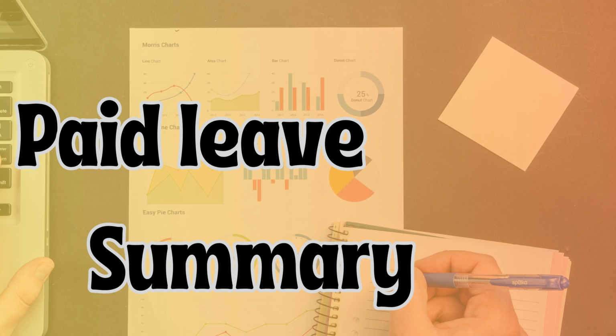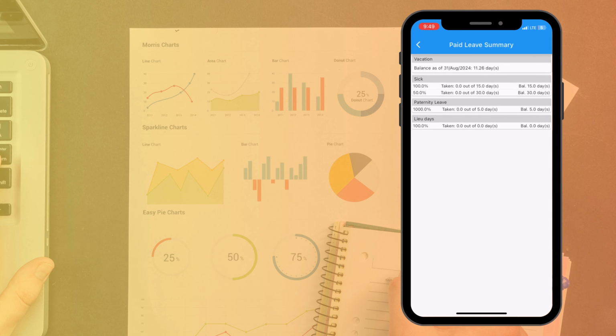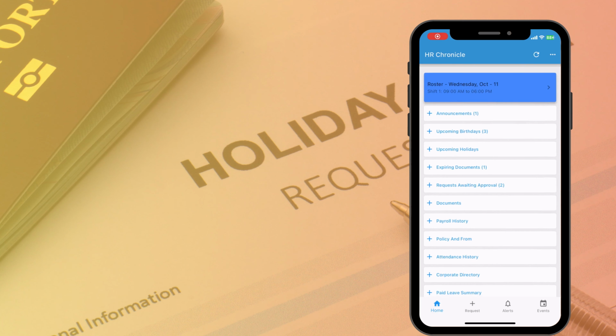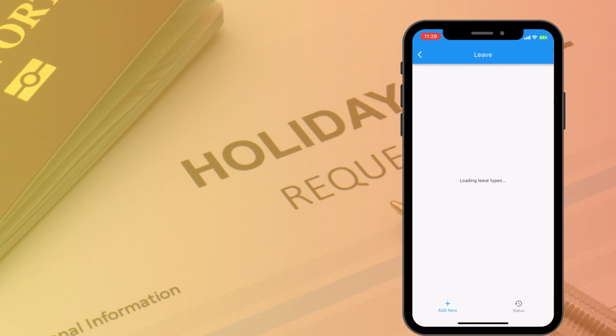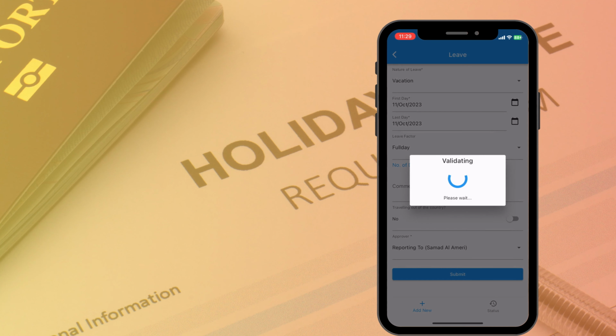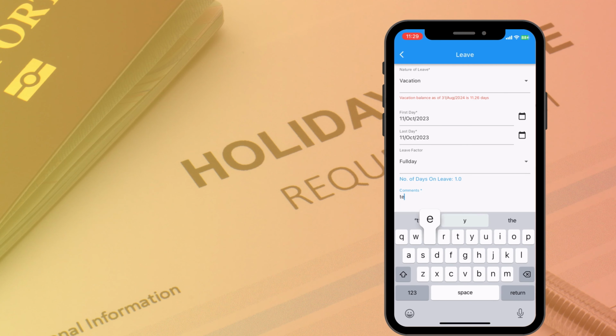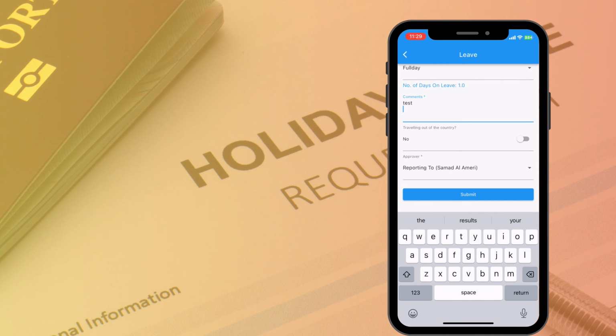Paid leave summary. Shows the paid leave summary, that is, the balance available and the leave taken in detail. Request leave. In this section, the employee can request for leave by selecting the nature of the leave, first day and last day of the leave. Select the leave factor, enter the comments, and select the approver if applicable and submit.